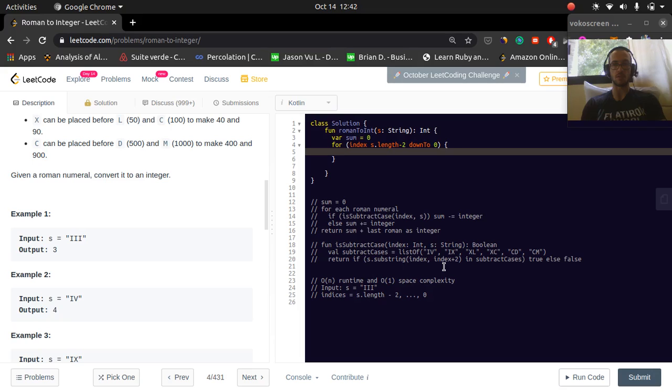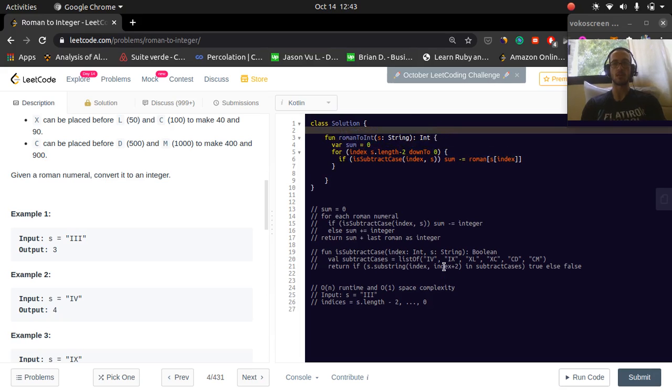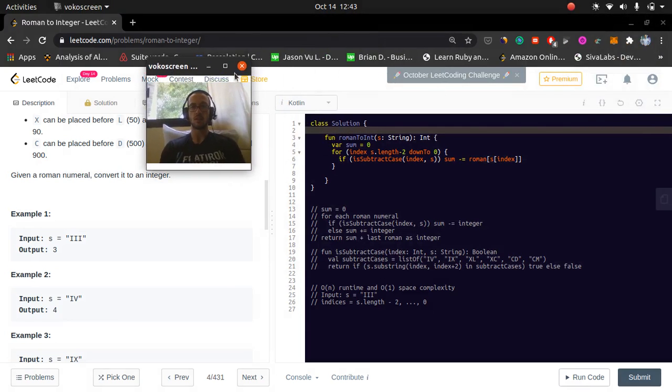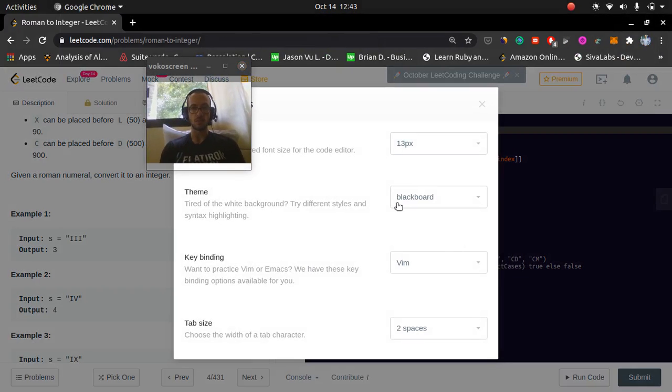So we're going to do s.length minus 2 down to 0. And what are we going to do? If is subtract case, index string, we're going to subtract Roman, call it Roman, s of index. Okay, and so what is Roman? Let's make this 4 spaces.